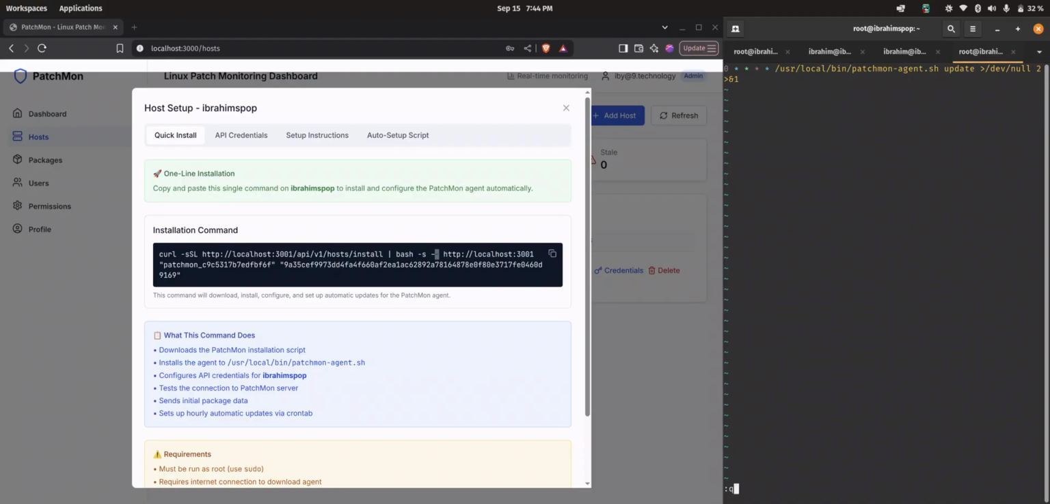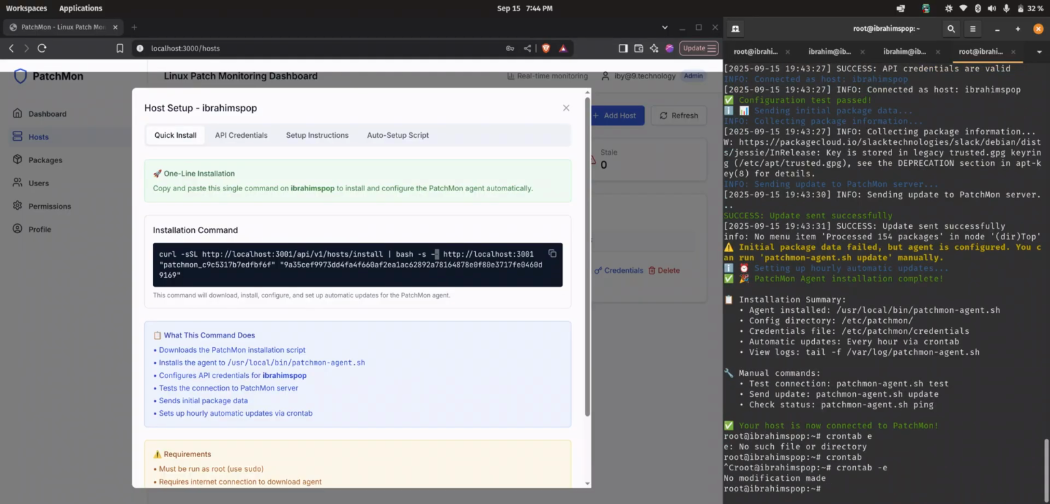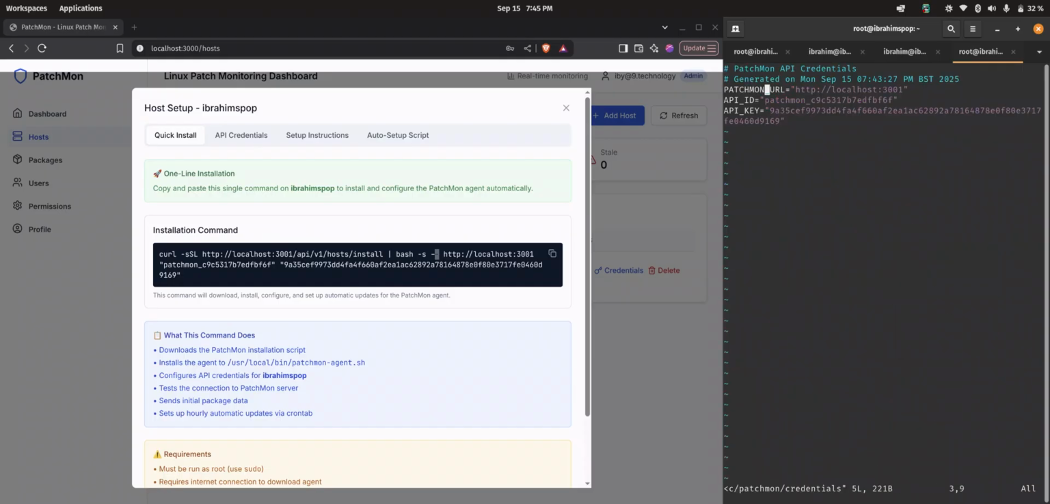So if we go ahead and quit this, we're able to see inside a specific folder here, so patchmon, and then there is a file called credentials inside the etc directory. This holds the URL and the ID as well as the key here. So let's go ahead and quit that.